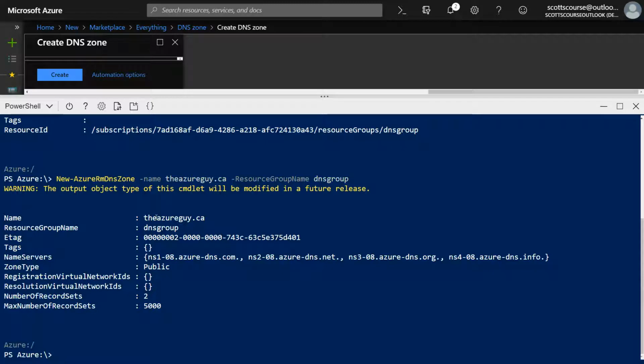Now there are a number of different records. Some of them are for mail. Some of them are to securely identify that you own a domain. We're going to use what's called an A record. An A record in domain name parlance allows you to map the IP address to the domain name. There's also something called a CNAME record, which would allow us to map the domain name to another domain name. But we're going to use an A record. So in order to add to this zone, we're going to have to use the New-AzureRmDnsRecordSet.